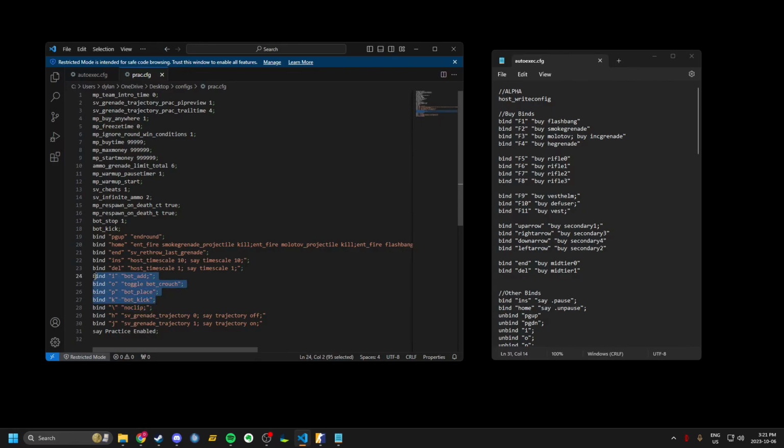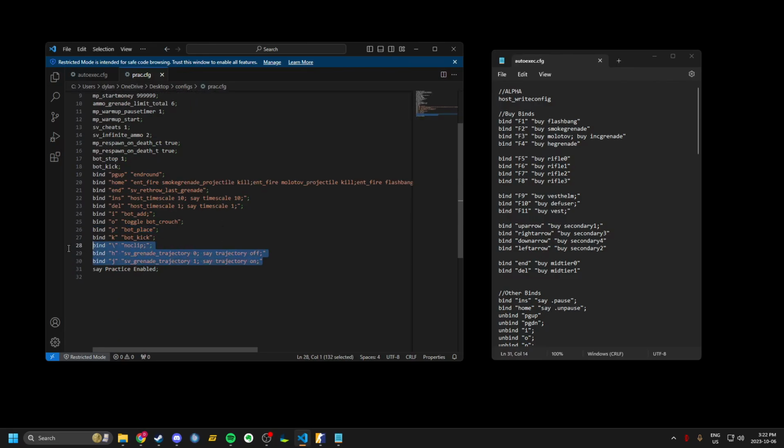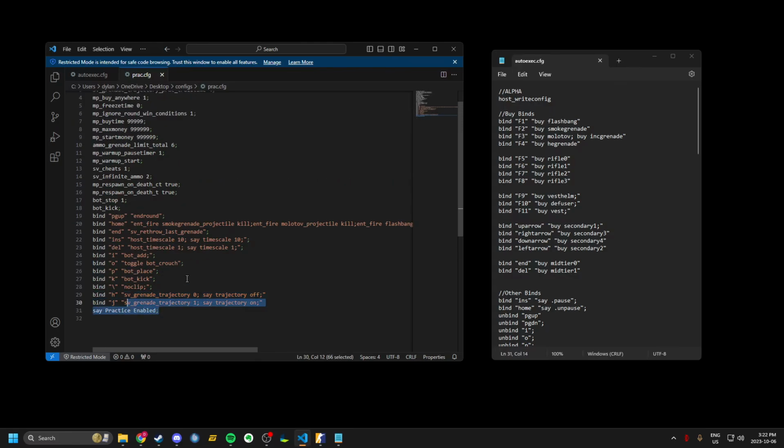It's pretty finicky with how bots work in CS2 compared to if you use the practice mode plugin before, where they go where you're standing. It'd be nice to be able to do that, and I'm sure there's a way with bot place to give it an exact coordinate. But this is fine for what I've used it for so far. The trajectory just changes if you can see the trail or not in game, and then the practice is enabled.